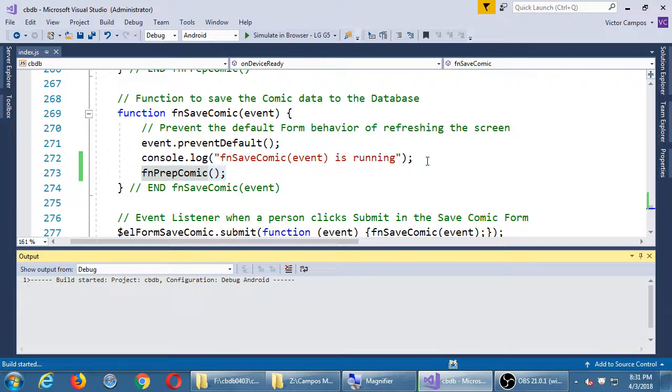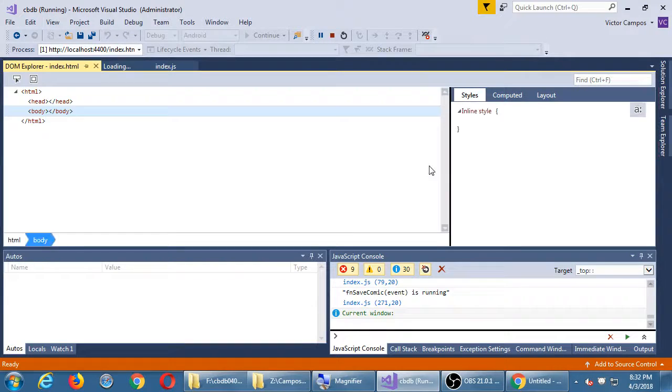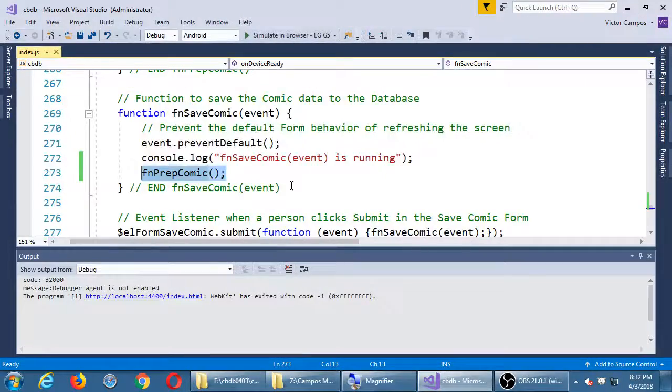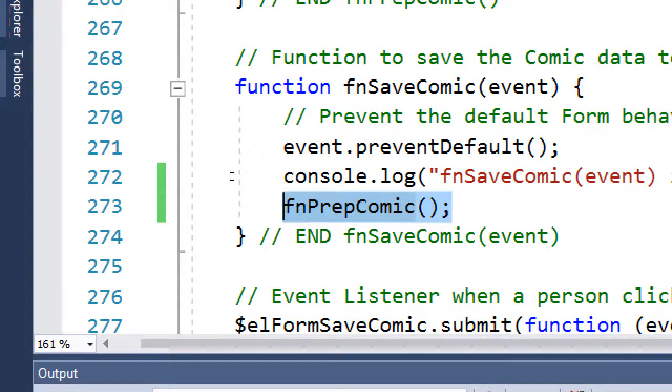Did you change this code? Say that again? Did you edit something to the code? Yes. What I just said was you need to add the function prep. You see here, this function saveComic didn't have function prep, therefore nothing happened. So just put function prep comic into function saveComic, and it should start to give you feedback.